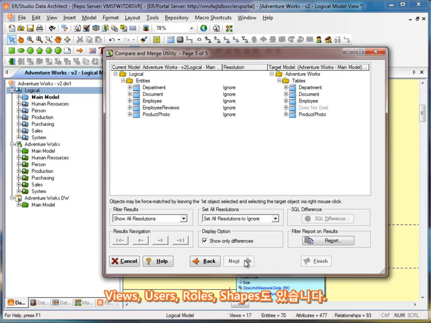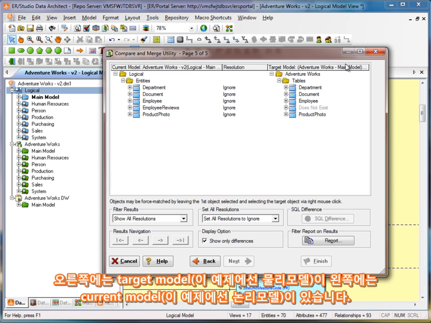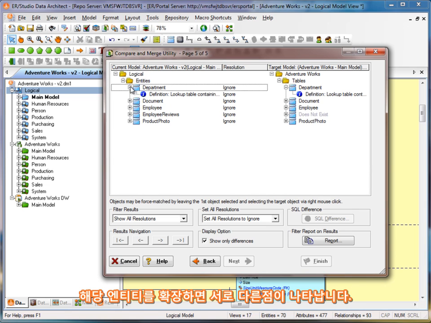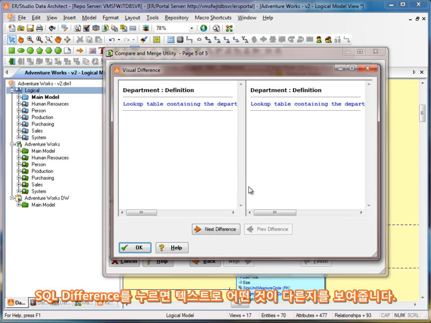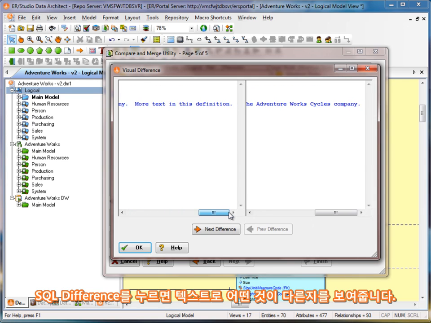So if I hit next here, this will give us the results for the side-by-side comparison. Again, the physical model is on the right, the logical model is on the left. And if we drill into something like department, we'll see here that there's a difference in the definition. I can hit this SQL difference, which really is a text difference. If we're selecting large text objects like definitions or DDL or SQL code, I can hit this, and it would show me what has changed here. And we can see here that this more text definition is different, this particular line here.